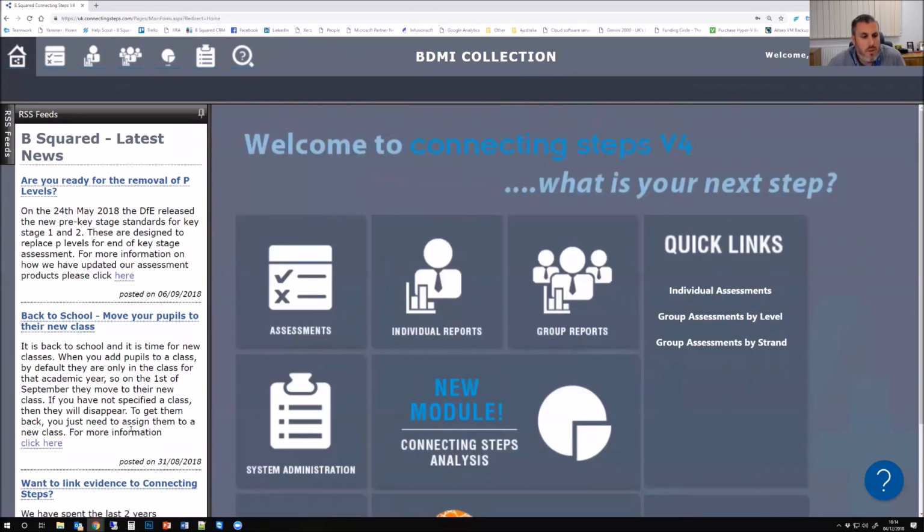So on the left, you've got news from us. So latest information, latest guidance, things that we think will interest you or you need to know. And the main three sections which I'll go through today are the assessments, the individual reports, and the group reports. So I'm just going to go over those three areas. I won't touch the administration and I won't touch CSAM. If your school has CSAM, again, we've run a webinar on that. You can go over to our blog to watch that.